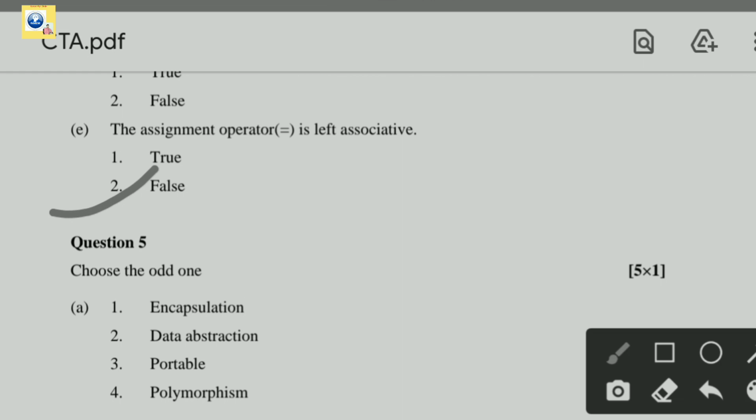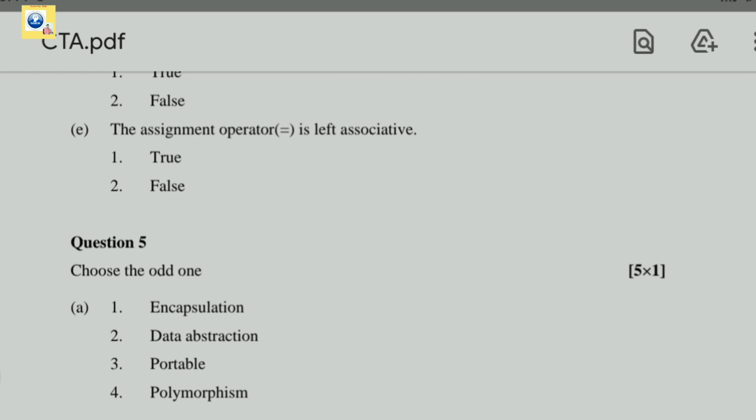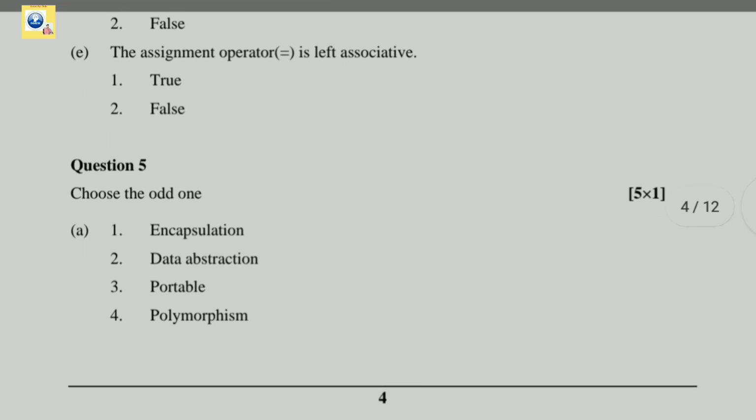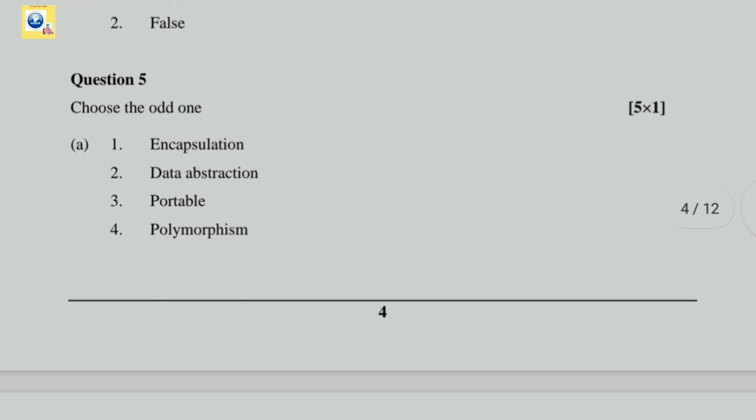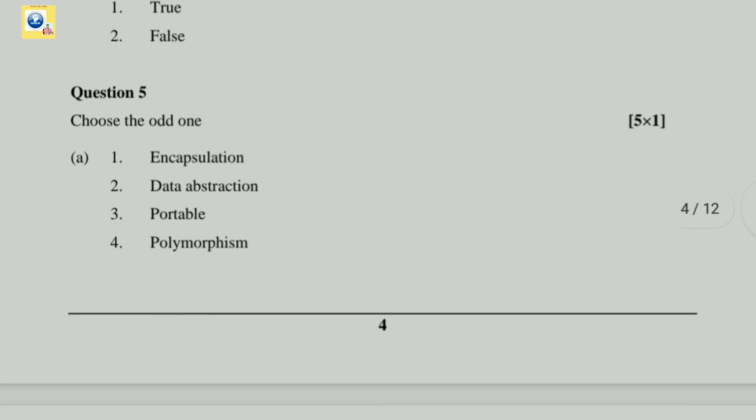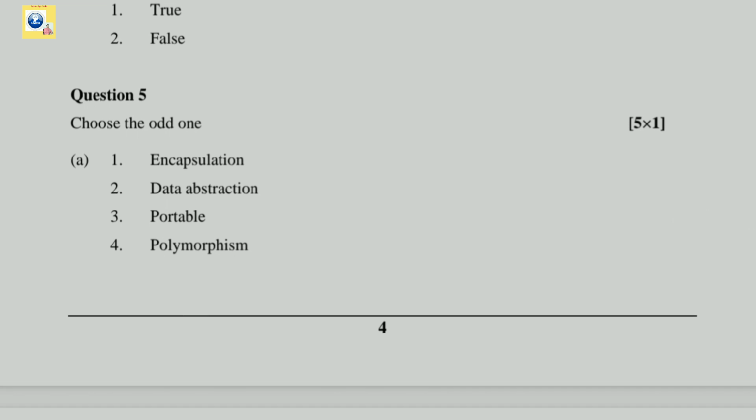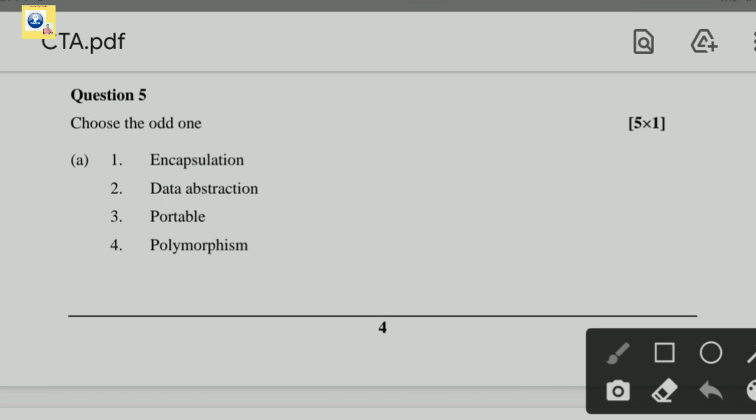So we got the answers of the first 4 questions. Okay children, moving forward, let's move to question number 5, where we have to find the odd one out. We have encapsulation, data abstraction, portable, and polymorphism. As we see here, first, second and fourth are, what are they?